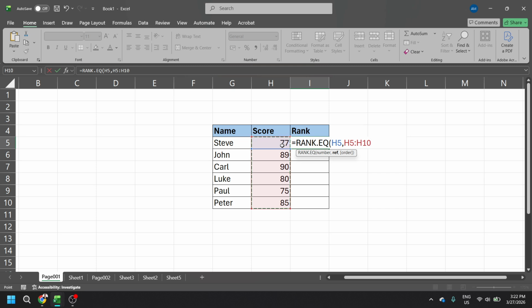As a helpful tip, once you've highlighted the range, press the F4 key to lock it with dollar signs. Locking the range keeps it fixed when you copy the formula down, so every row compares against the same list. Now your formula looks like equals RANK.EQ(H5,$H$5:$H$20), for example, depending on your data. Close the parenthesis and press Enter. You'll see a rank appear.